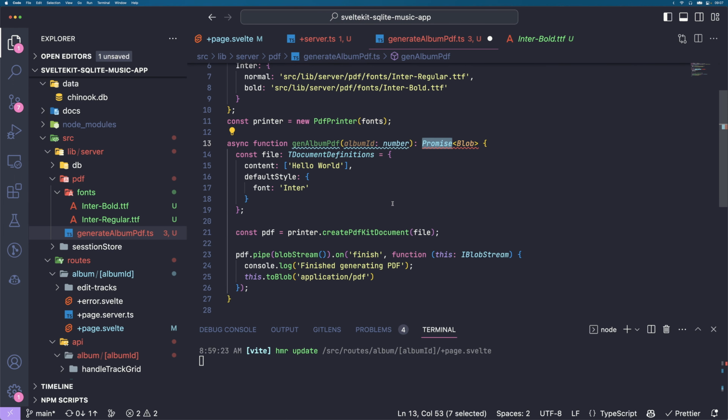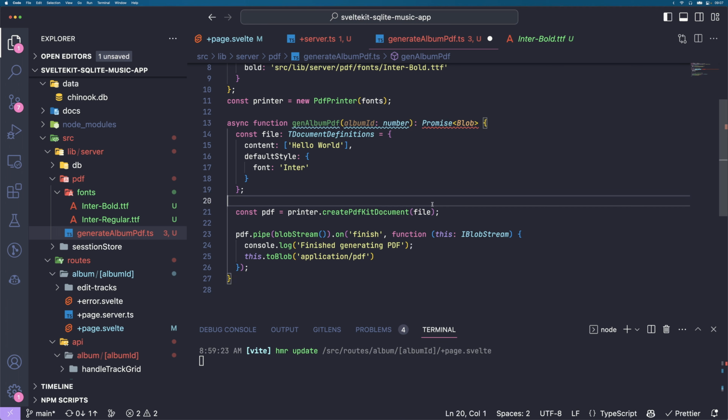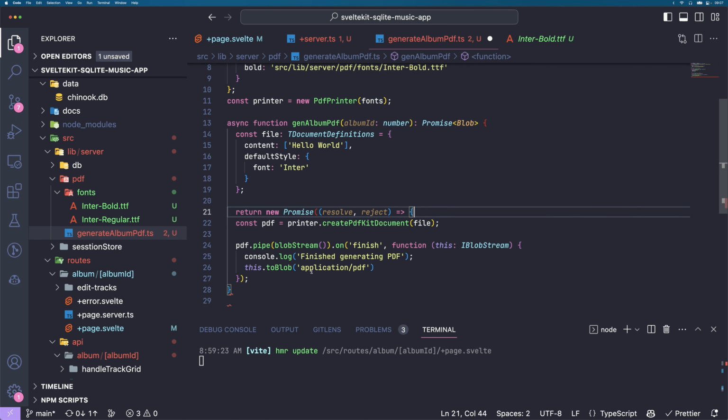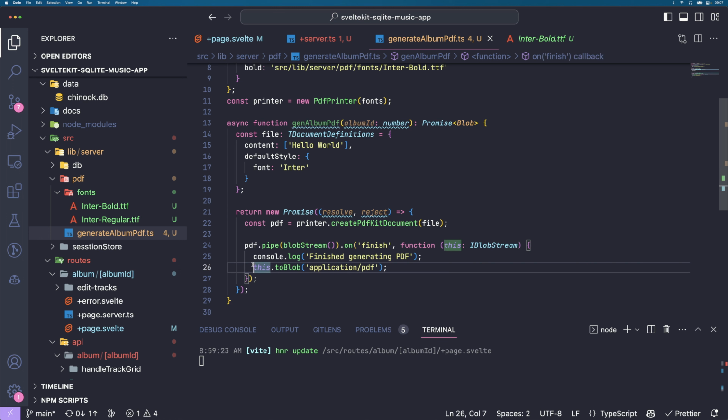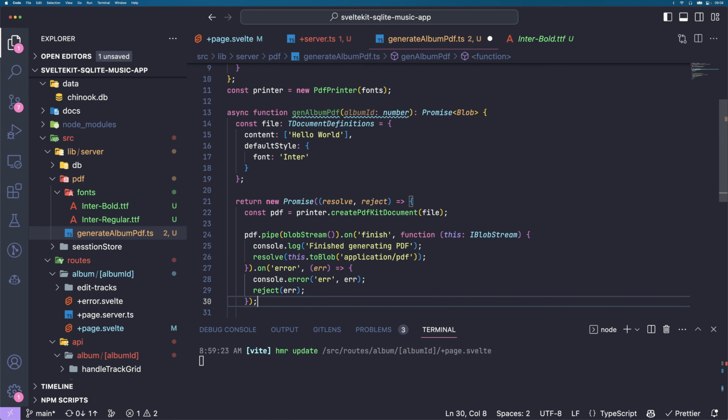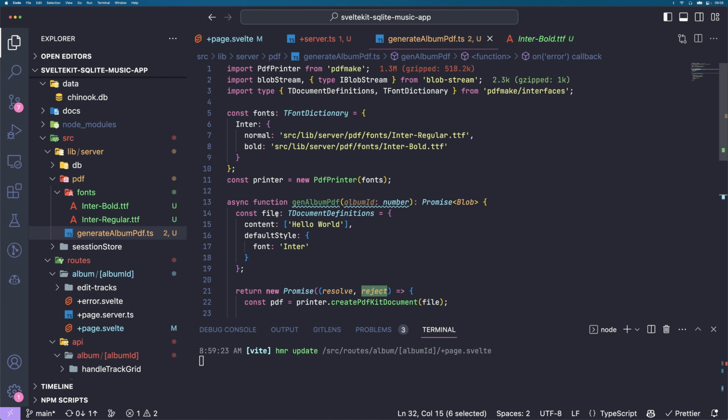This returns a promise, so maybe we should return new Promise, resolve, reject, and we can resolve this. And then we get our generated PDF if we actually call, so that's what we have to do. In the end, we need to call pdf.end. So this actually does finish in the first place. And I also like to do an on error handler here, so we can reject any error.